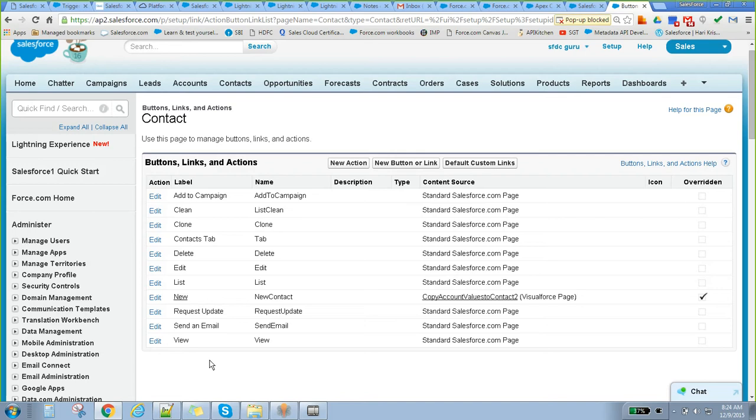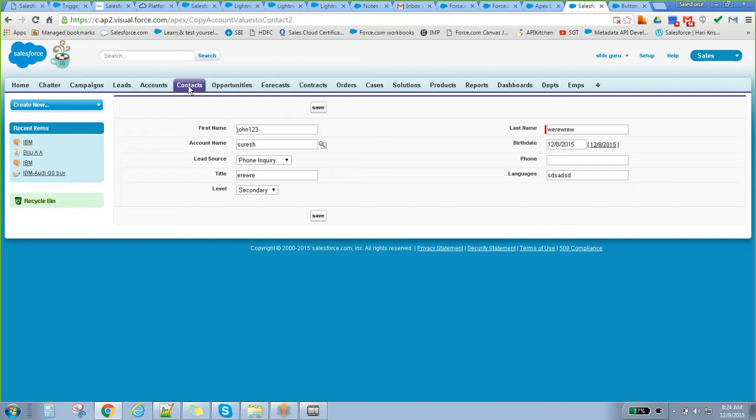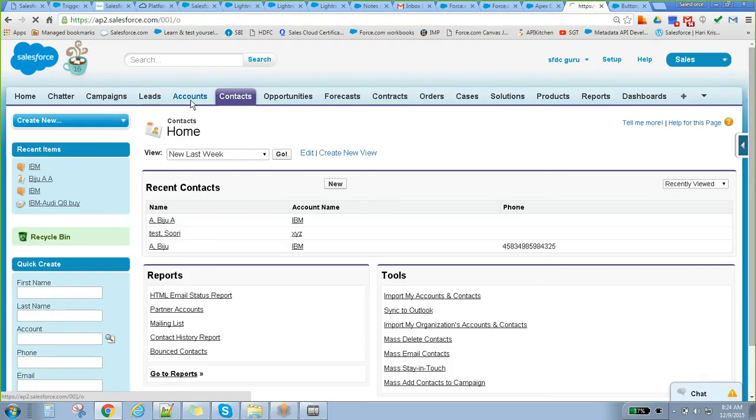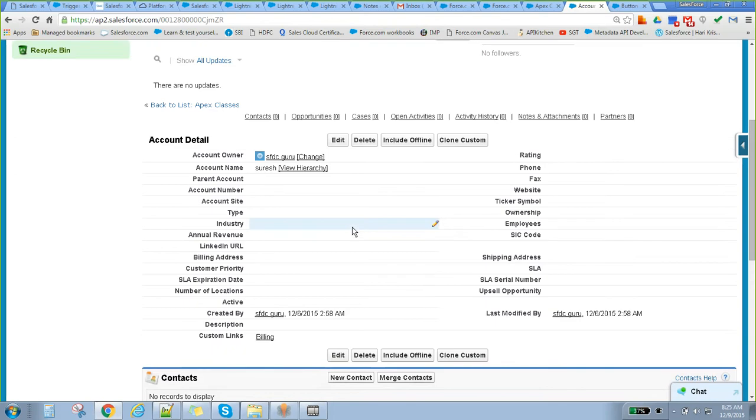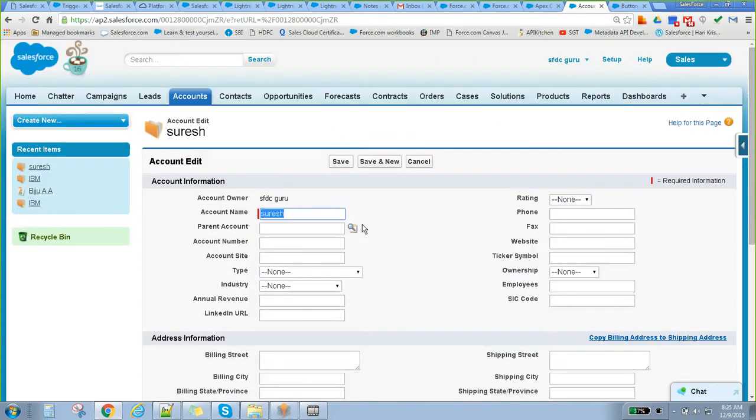But can we hide the save button from the standard page? I think it is not possible, because saving is a main functionality. That is on the create page, and the create page cannot be modified in the layout. So it is not possible.